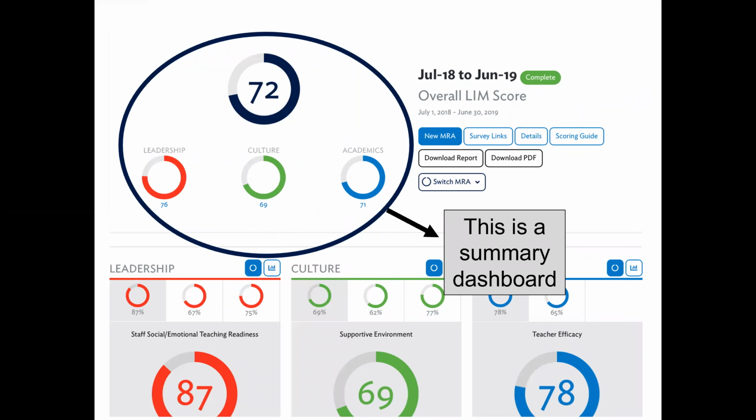Now, to the left of the buttons at the top of this homepage, we see a variety of numbers that form the summary dashboard. First of all, at the top, we see a circle with the number 72. This is the overall MRA score for this particular school. That overall score was obtained by averaging the 3 overall scores in our leadership, culture, and academic categories. Each of those receives an overall score as well as an overall MRA score.